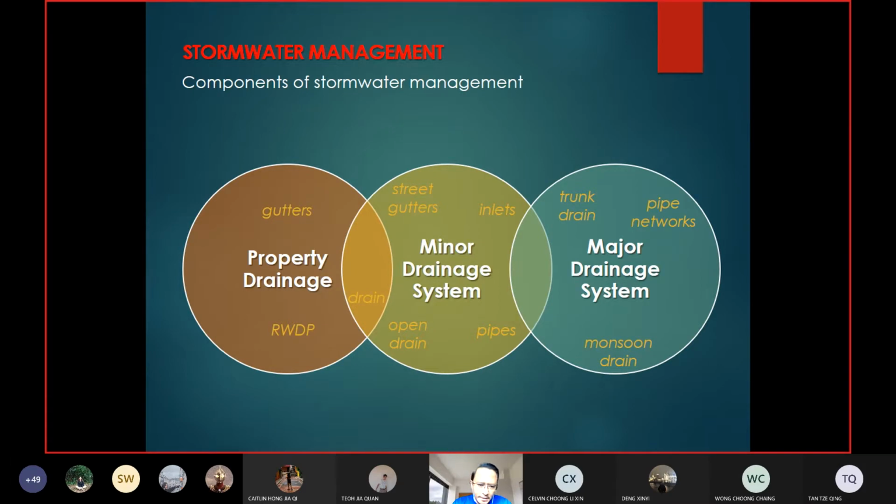Okay, so I intentionally put the drain in between property drainage and minor drainage system because the drain actually carries the stormwater runoff from the building into the minor drainage system. In a way it's in the middle, because the drain is actually located around the building perimeter, as well as the building line, outside the building line. Then the second one is minor drainage system. So we have street gutters, inlets, pipes, and open drain.